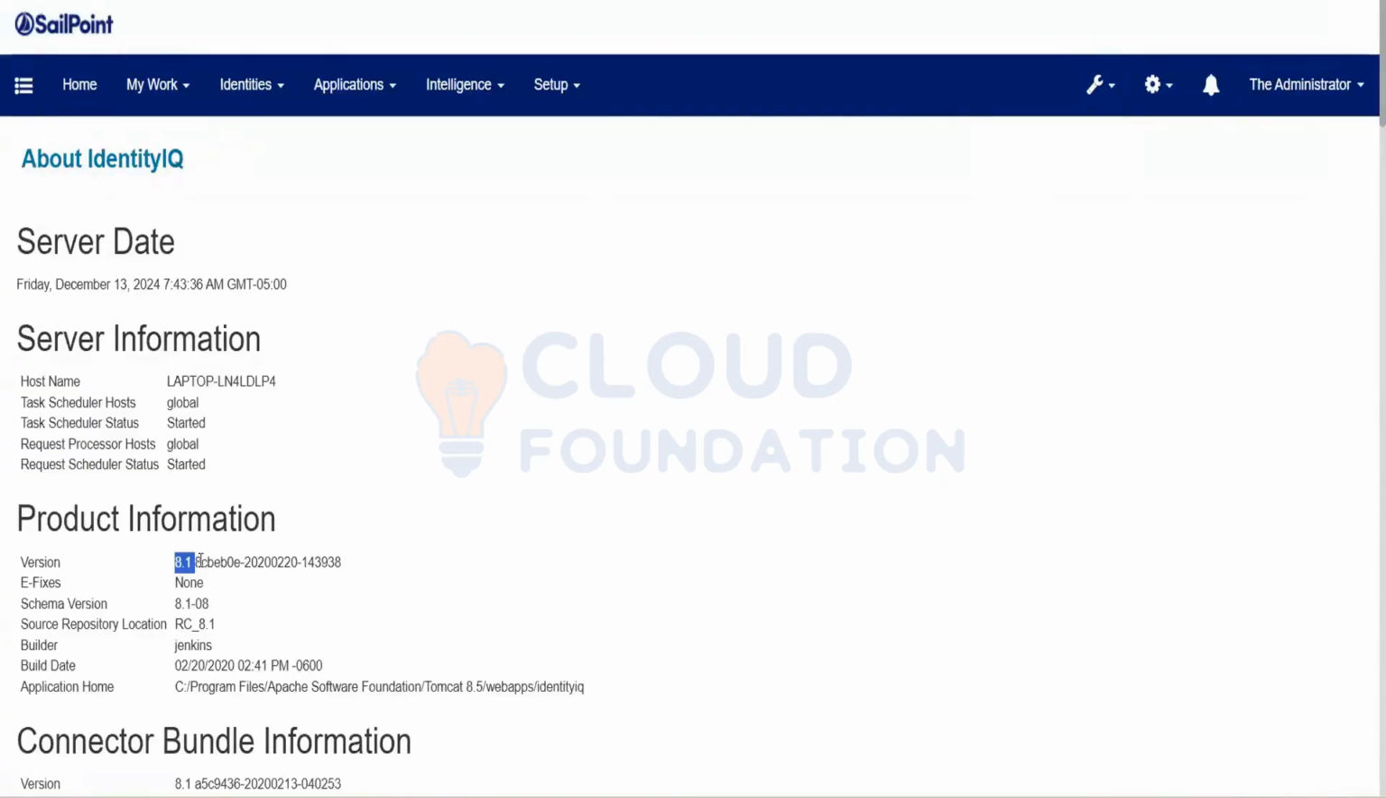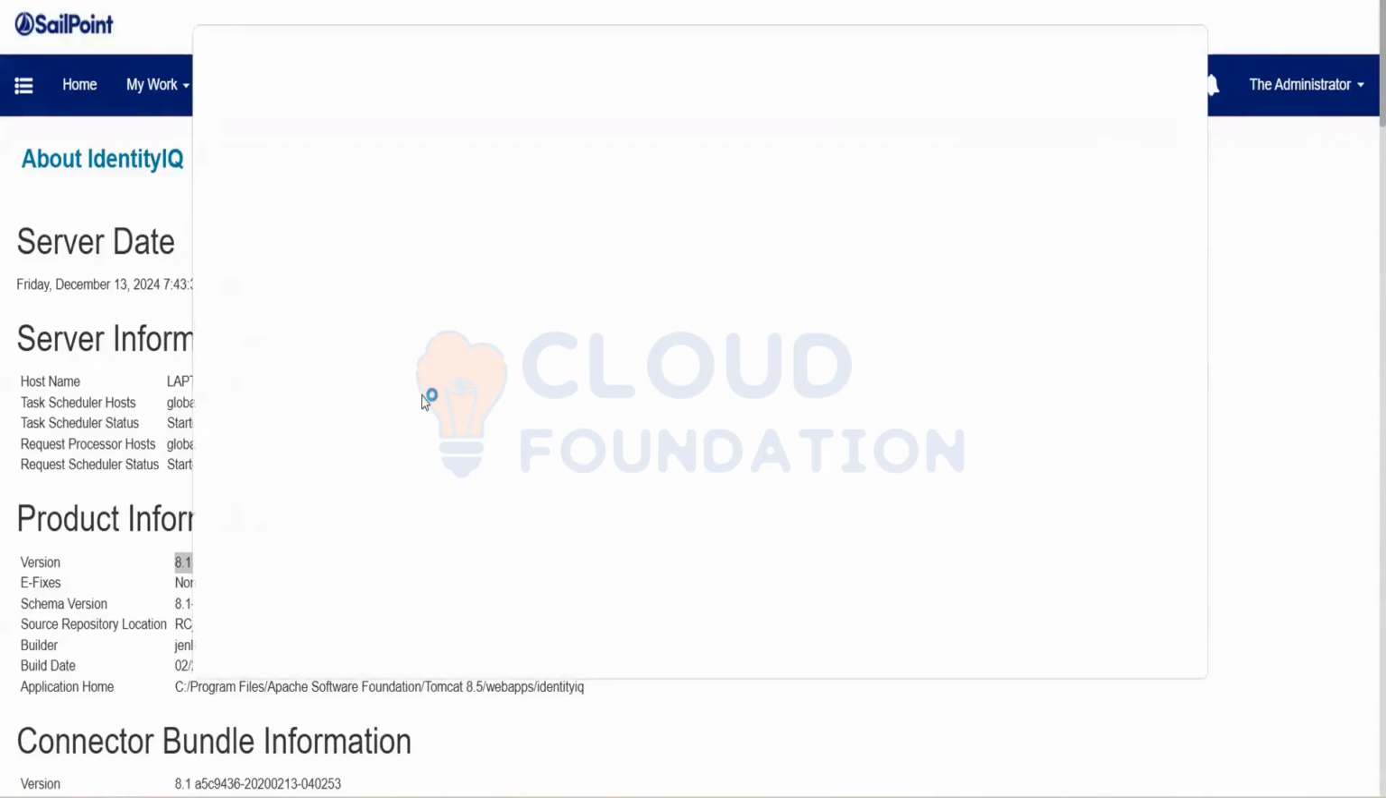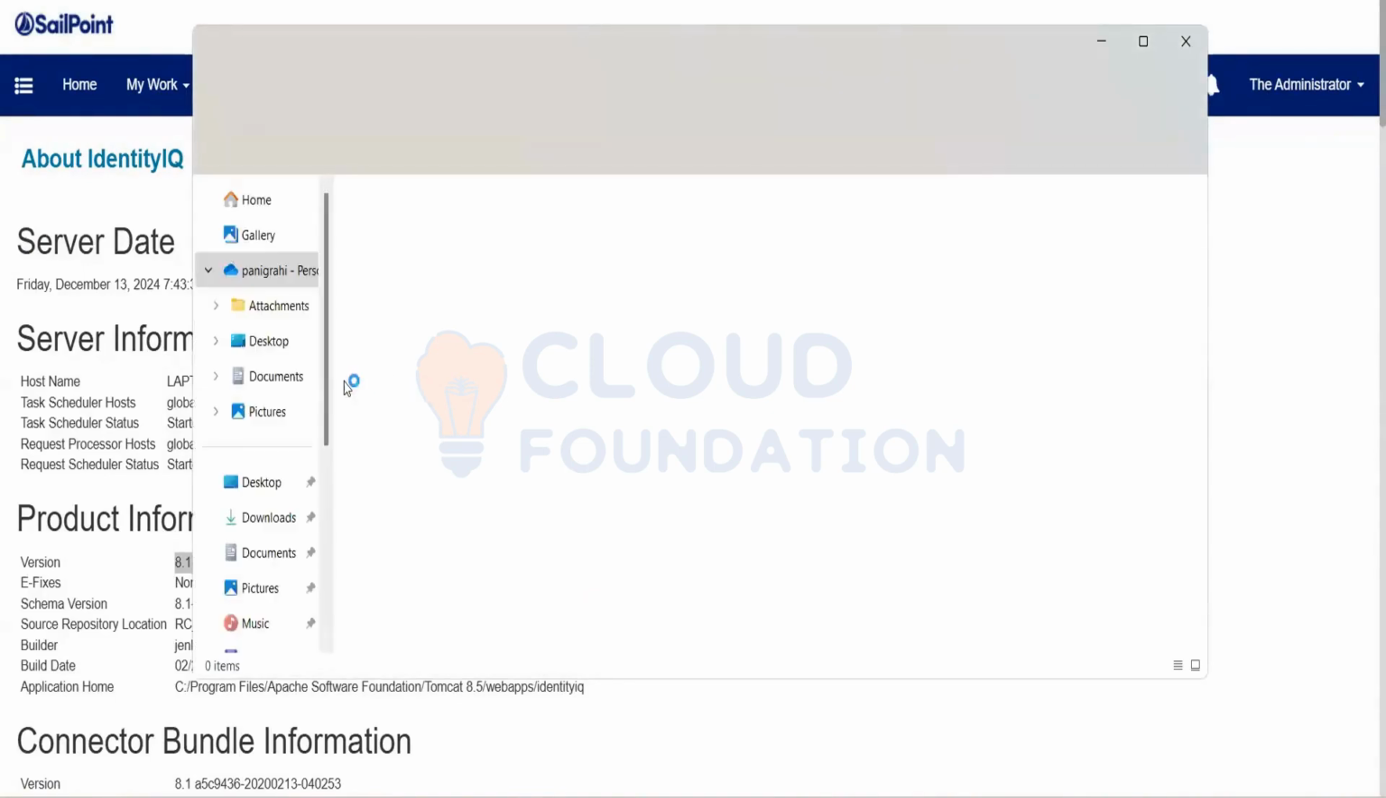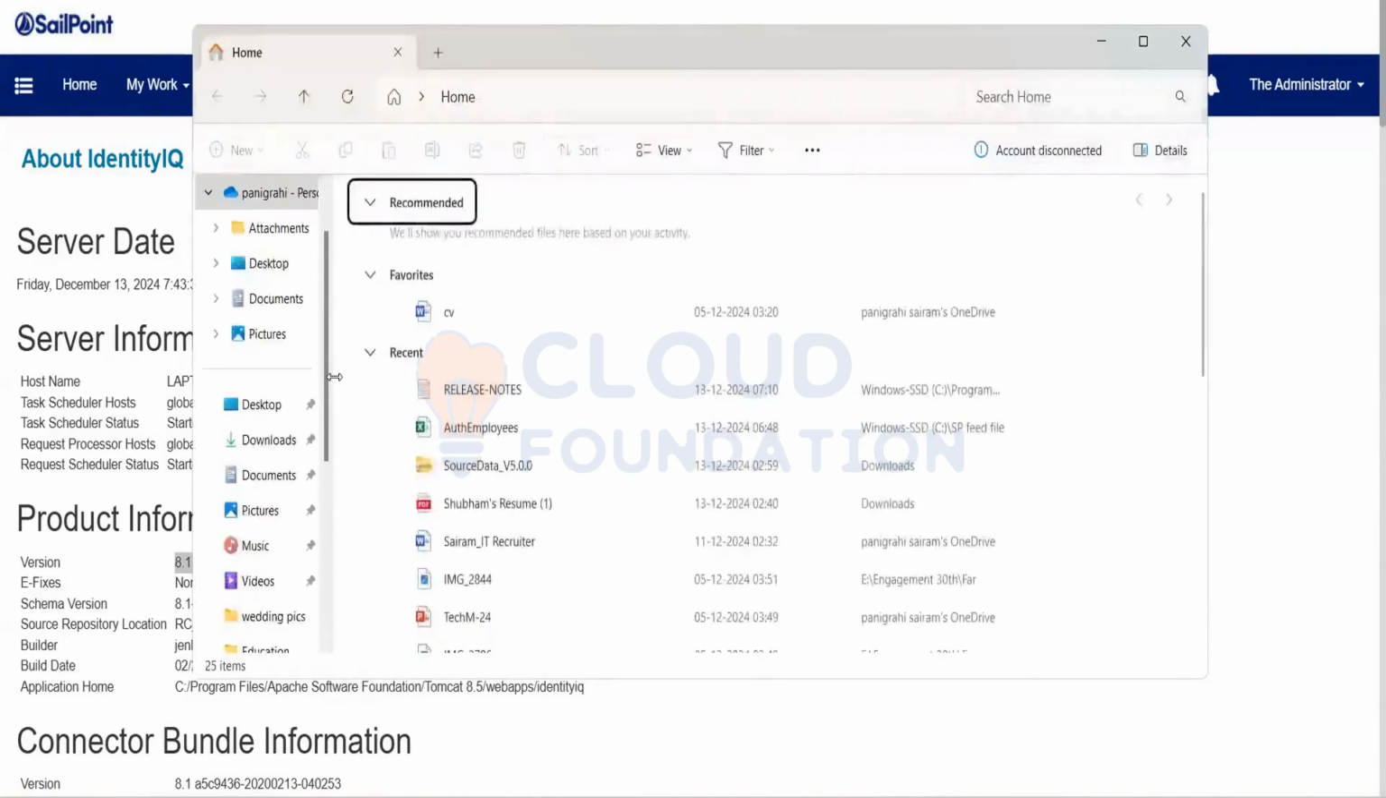Now we have a requirement from the business. This Sailpoint application needs to be upgraded. As I said, we cannot directly upgrade from 8.1 to 8.4. We have to go in sequential order. Now we have to upgrade to 8.2 first. Can we navigate to source data? First, I'll check whether you have the 8.2 version war file or not. Now here it's there.